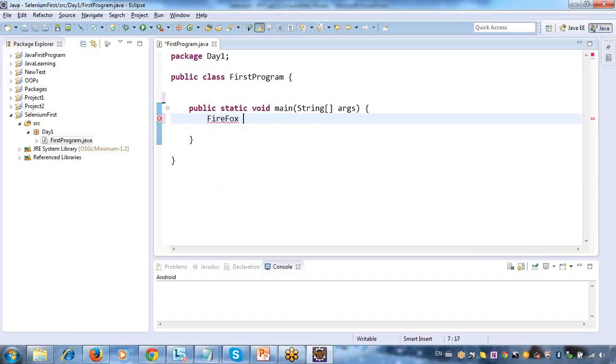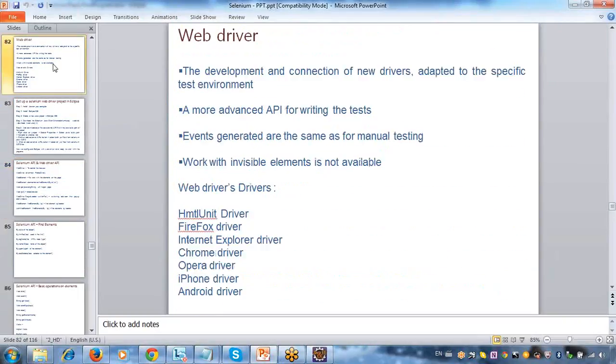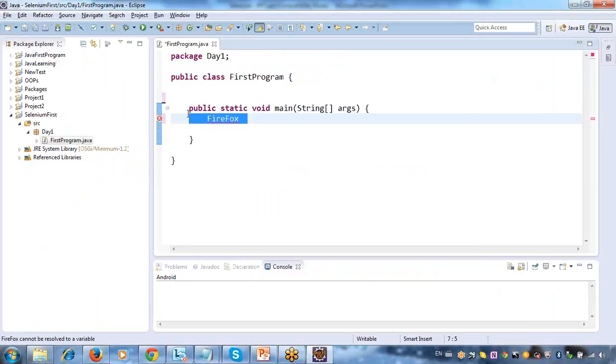I'm using Firefox. I wanted to use my class as Firefox. What is that? WebDriver. Give any name. D is equal to new. What do you want to create? My class is Firefox driver. This line you have to remember.